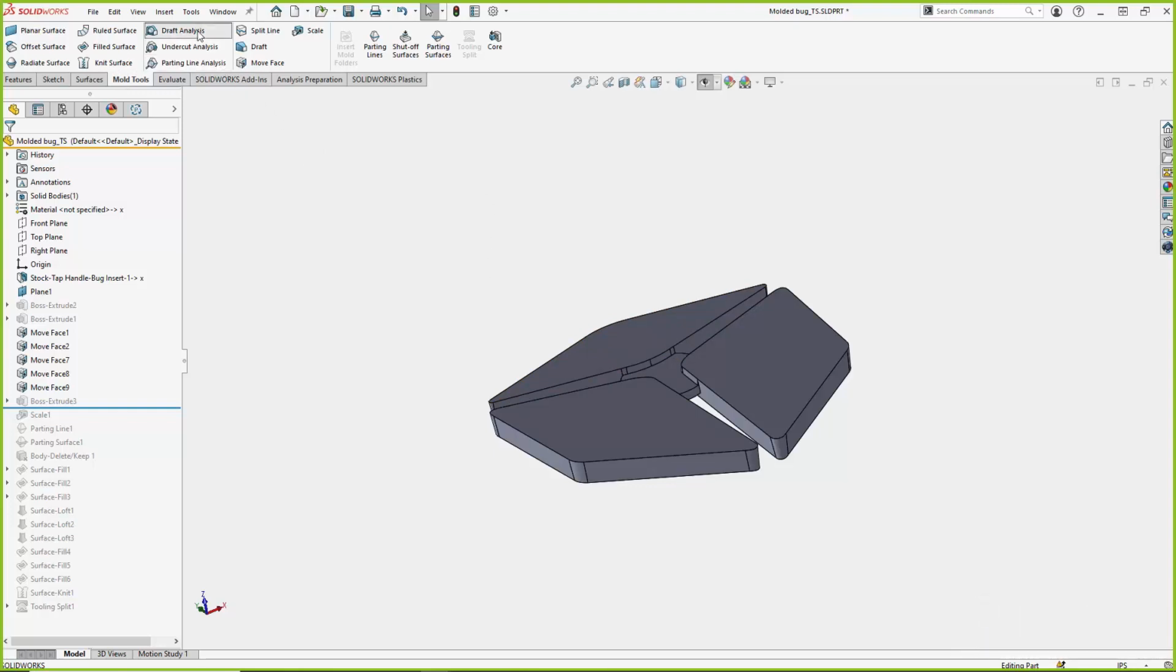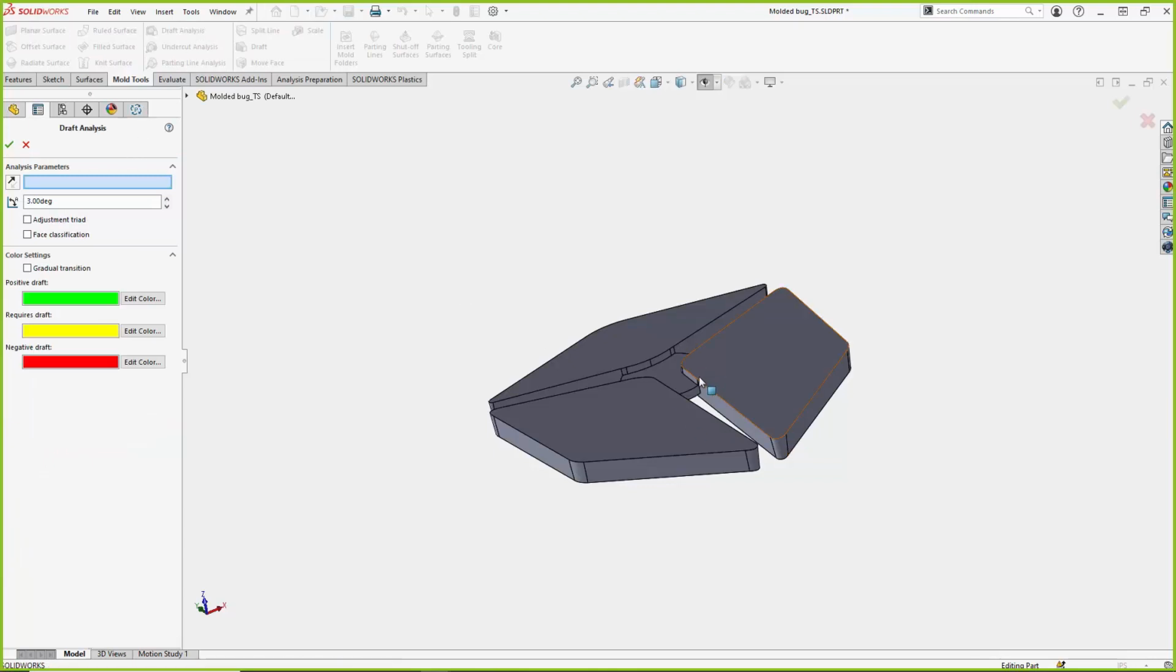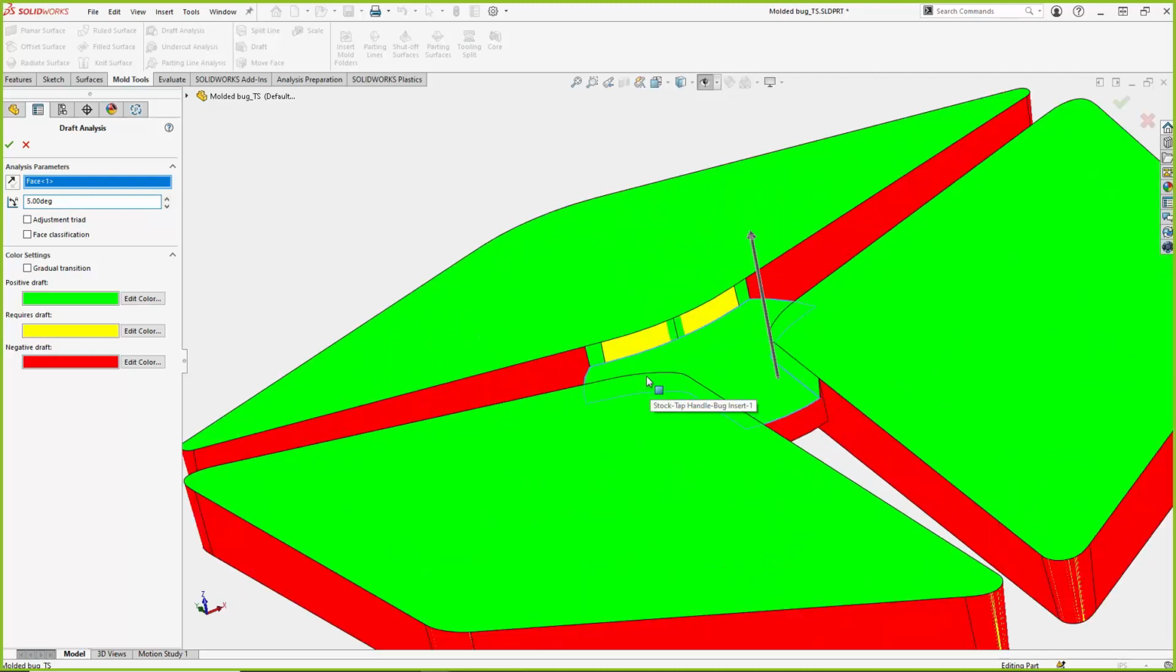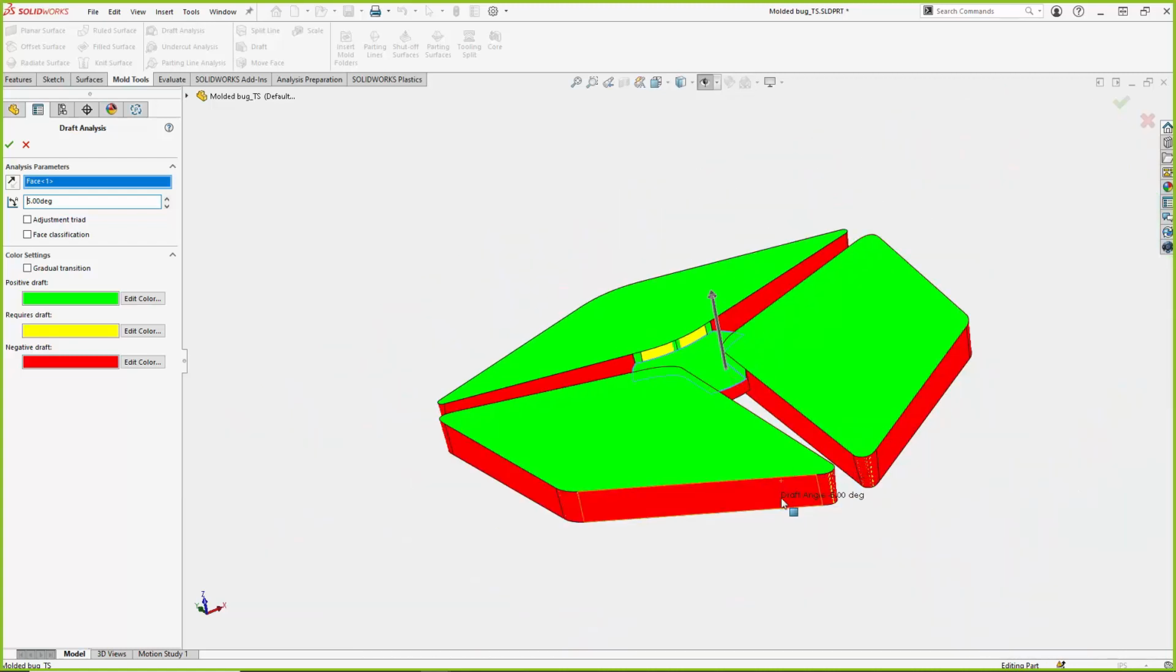The draft analysis works like this: if I select a planar face and set the draft direction, I can then pick what level of draft I'm looking for on the model. If I change that to 5 degrees, we see some of these have a draft angle, and I can hover over them and it tells me what the actual draft is on that part, which is kind of a cool tool.